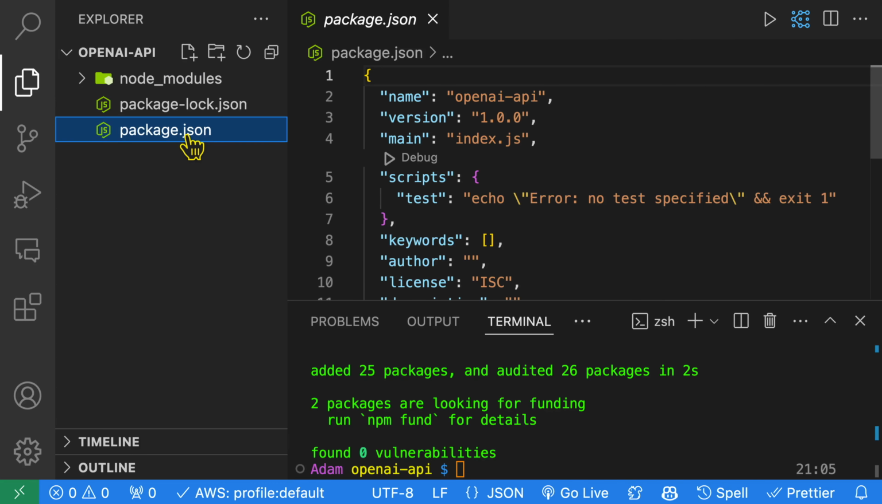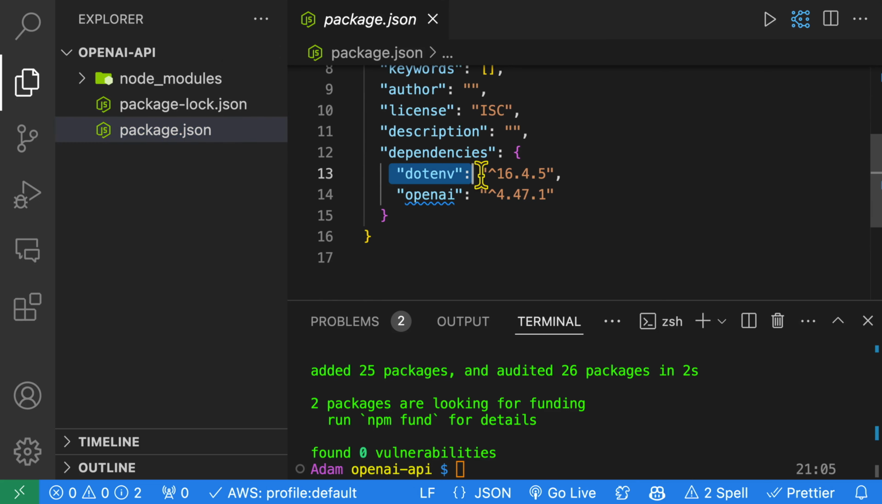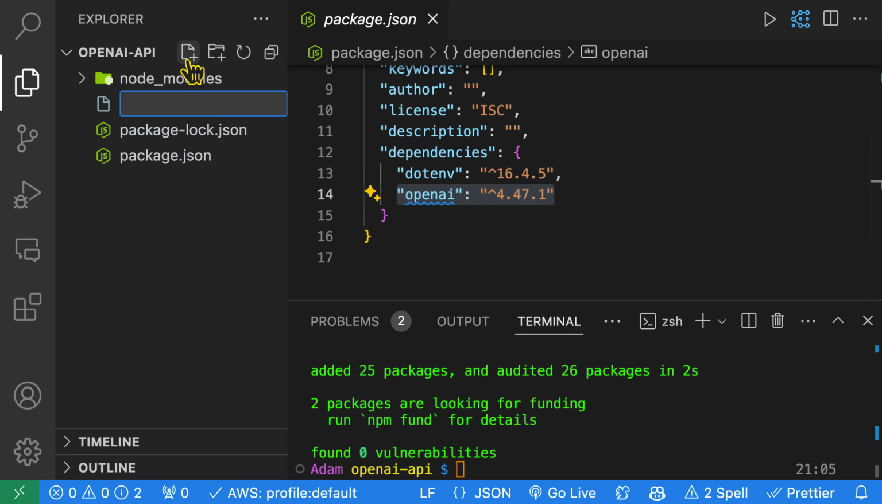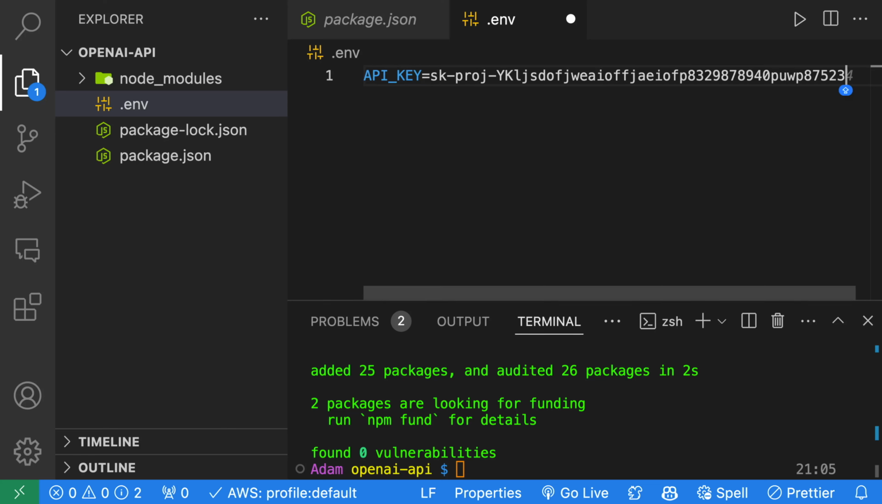If you like, you can confirm that you've installed the dependencies correctly by opening up your package.json and checking for dotenv and OpenAI. The next thing we're going to do is add a .env file. We'll add an environment variable called API_KEY, and we're going to make that equal to the API key that you copied earlier from OpenAI. The key that I've added here is just one that I've made up, but when you paste your key here, make sure not to share it with anybody, as you should keep that private.